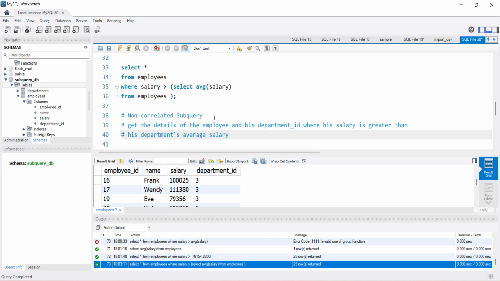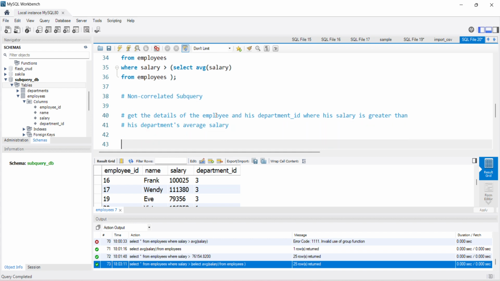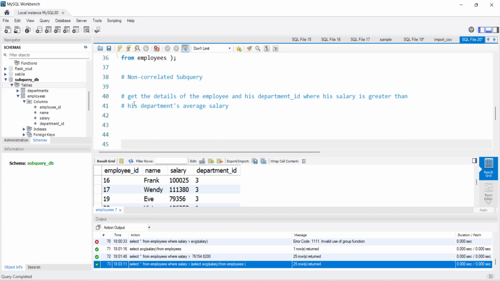Hope you got the requirement here. So the requirement here is that I need to get the details of a particular employee and his department ID. But the thing here is that that particular employee should have the salary greater than his department's average salary. It means all the employees within that department, whatever salary they are getting, the salary of these employees should be greater than that particular average salary.